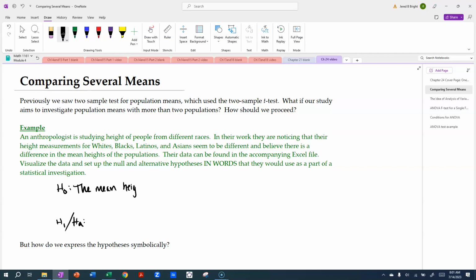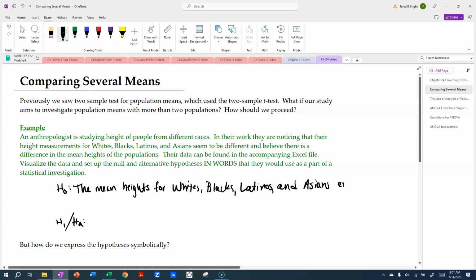heights for whites, blacks, Latinos, and Asians are the same. Okay, we don't know what their means are, right? But we would say that they're the same.